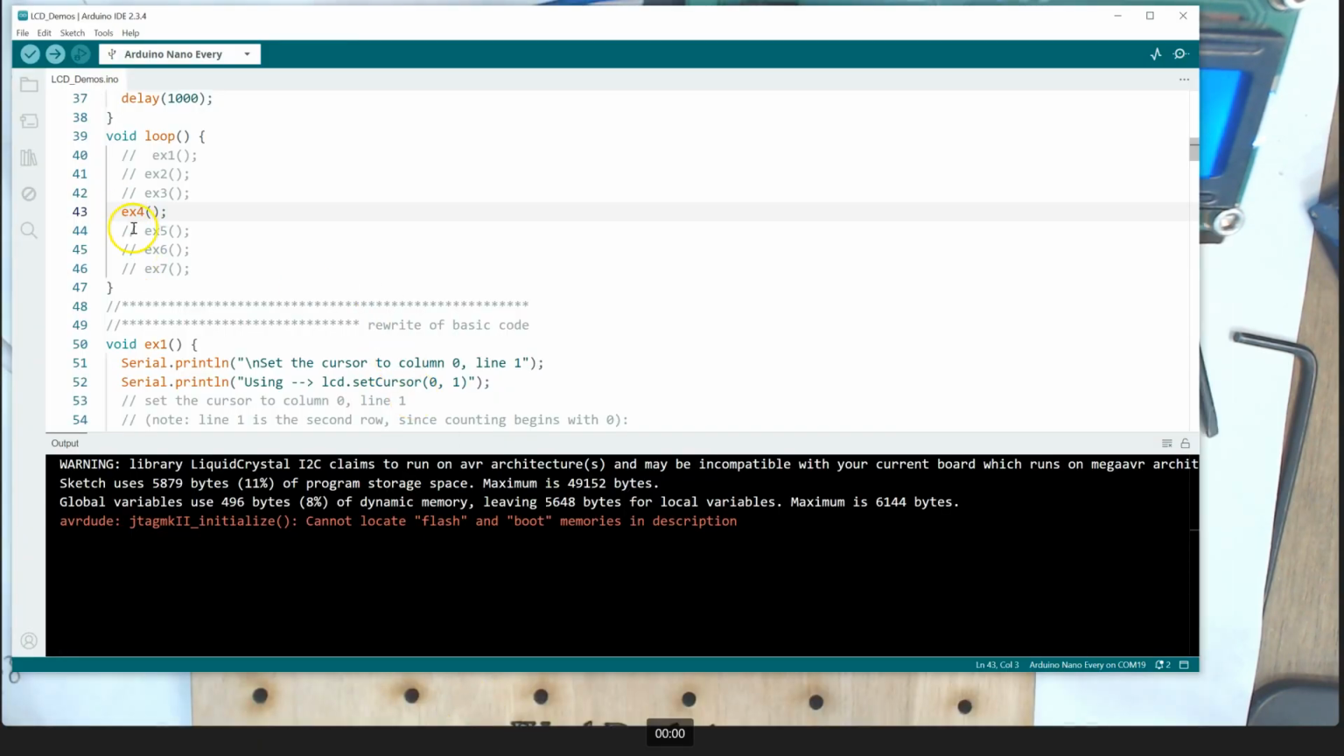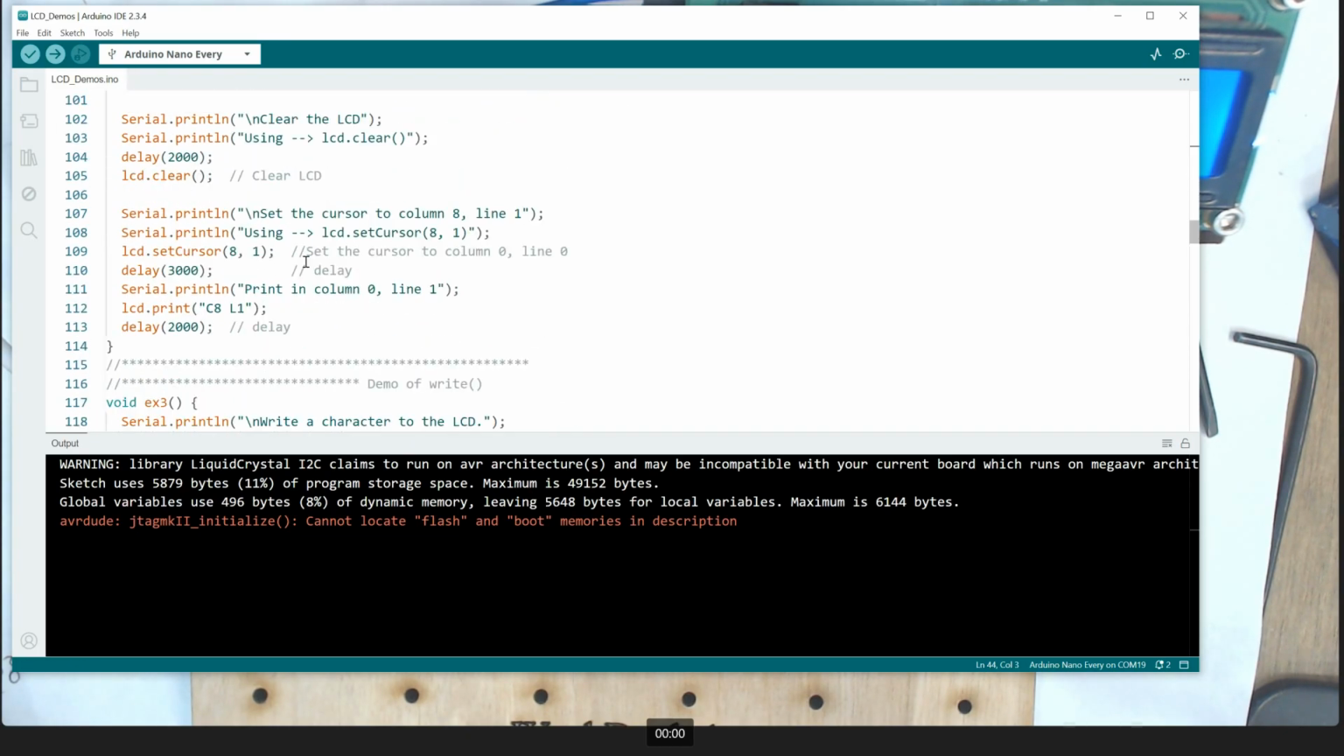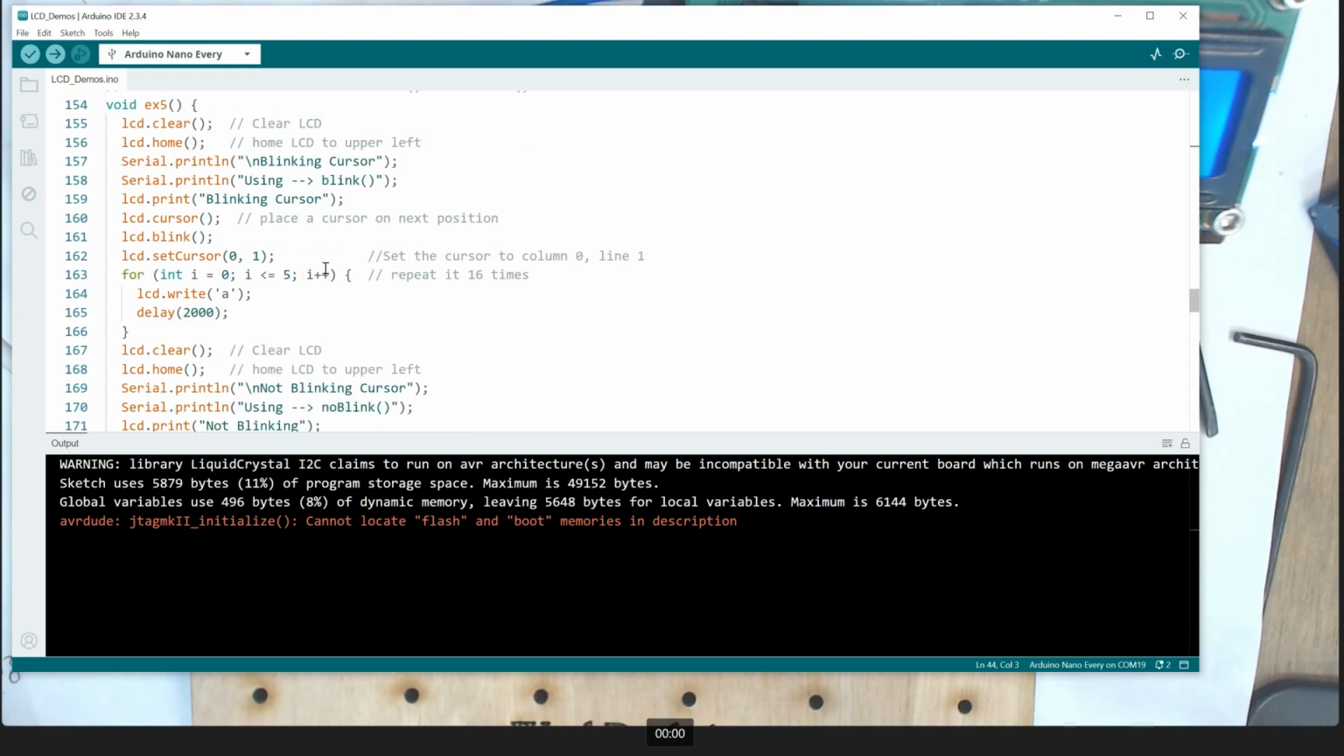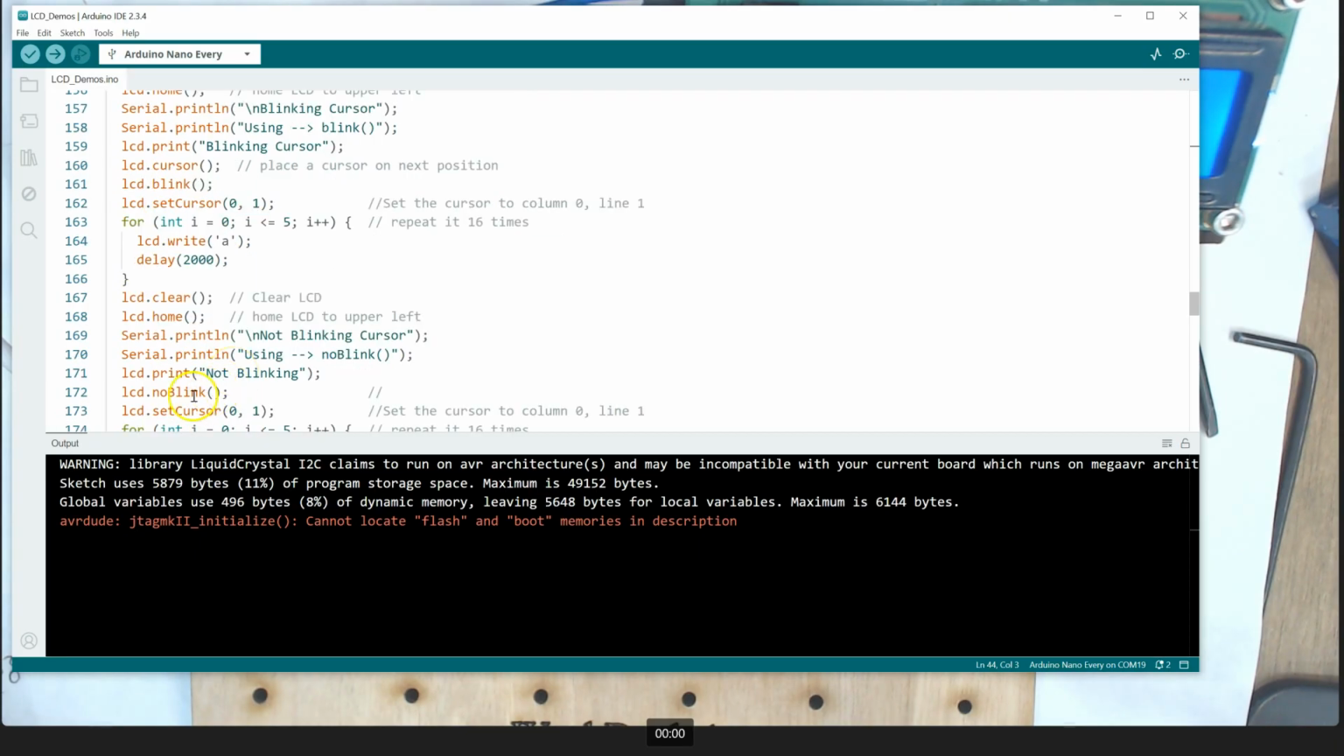What is the next one? So it's going to be example 5. So let me comment that out. Let's pull that up. Scroll down to example 5. All right. Oh, you've seen this before. Sometimes you go to a store or whatever and the cursor is actually blinking. Sometimes it's not. So you can actually do that here as well. You can have it LCD blink or LCD no blink.